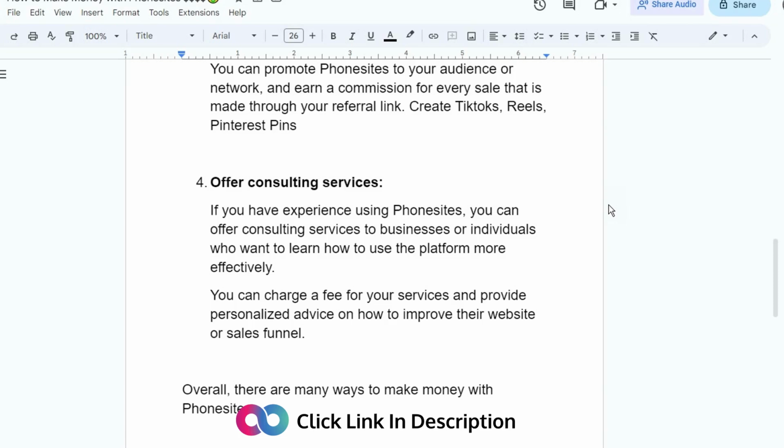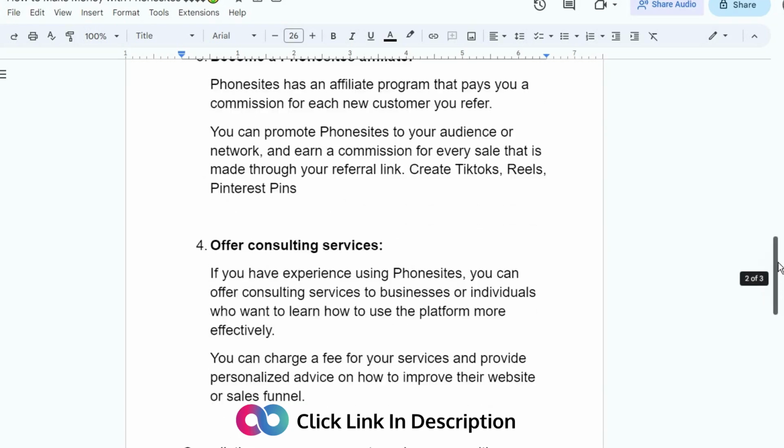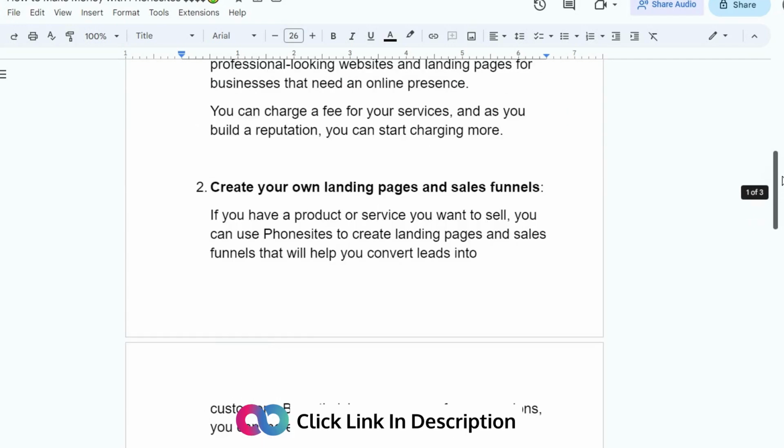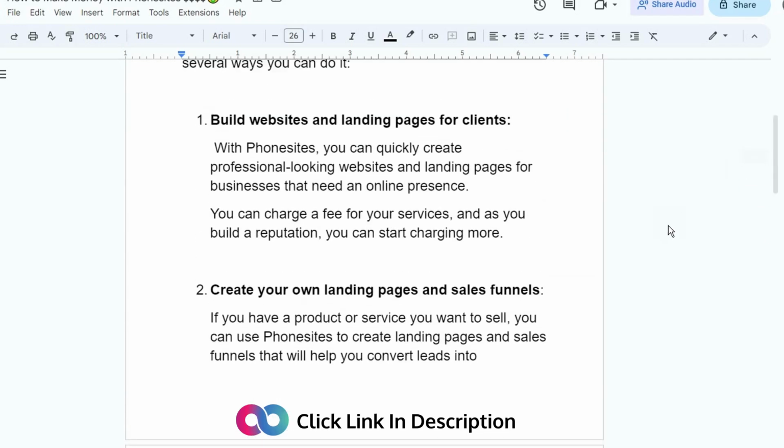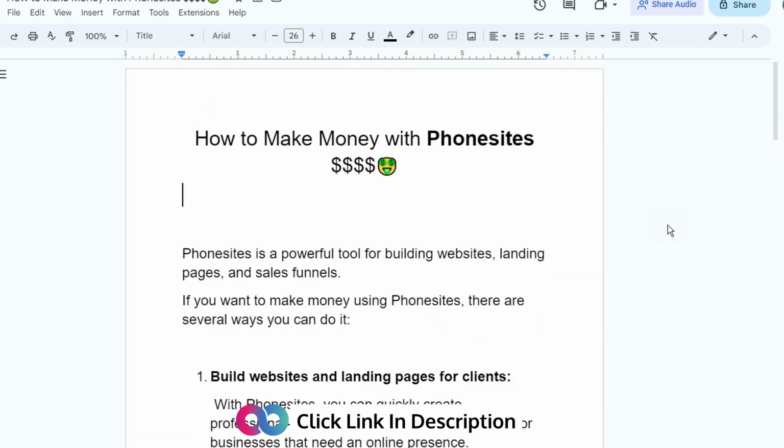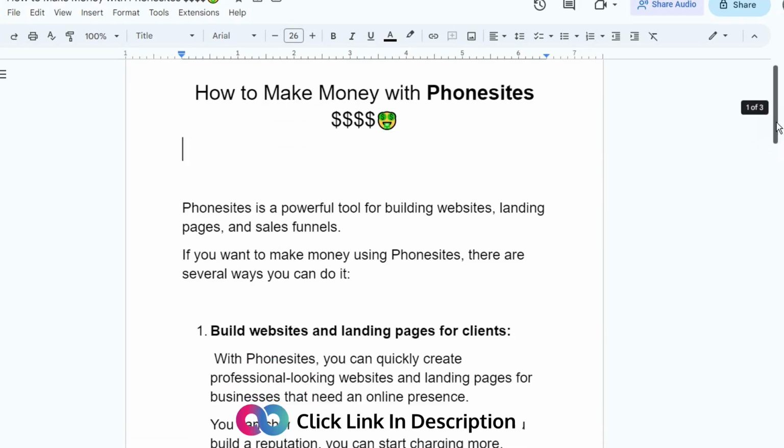I mean, yeah, you can also give things out for free like I'm doing right now, showing you guys four fantastic ways for you to make money with it. But there are consultants out there, and there are consultant services that you can provide for people who need your service and make money from it. So again, here's four fantastic ways for you to make money with Phonesites.